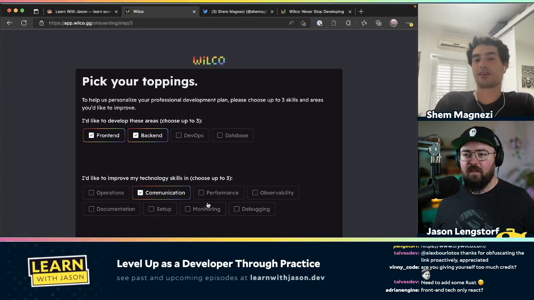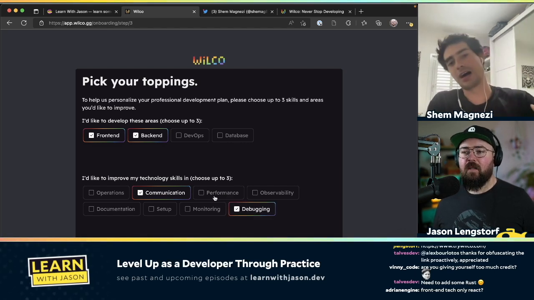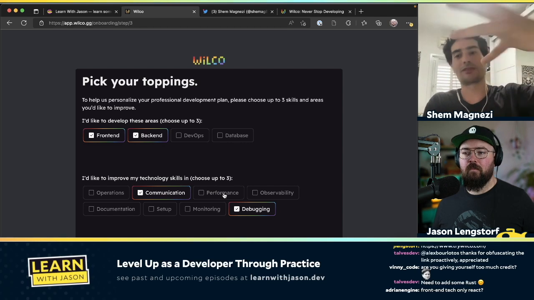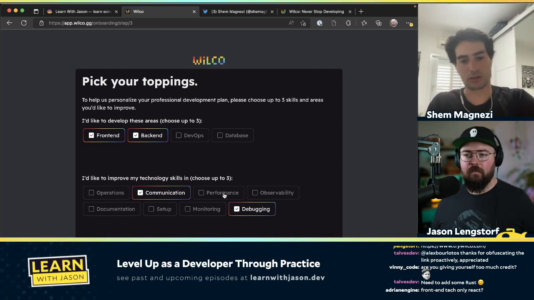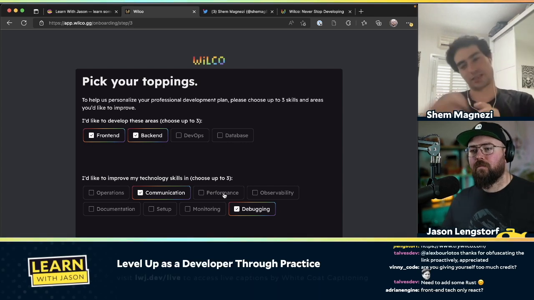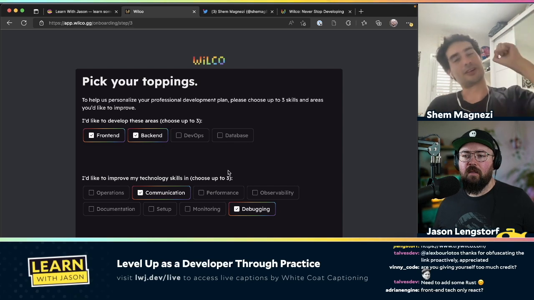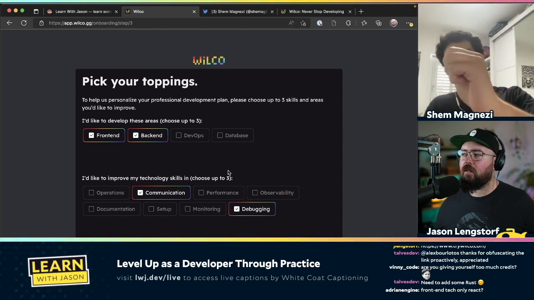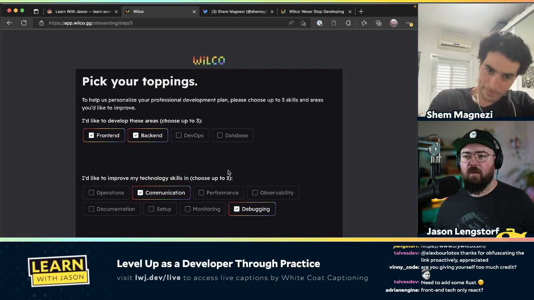Yeah, you can see there are not only hard skills, there is also communication: how to communicate problems, how to write documentation, how to debug some problems, how to set up your environment and things like this. So it's not only learn Rails or learn how to deploy a Docker container. No, I love that. I think that's great.